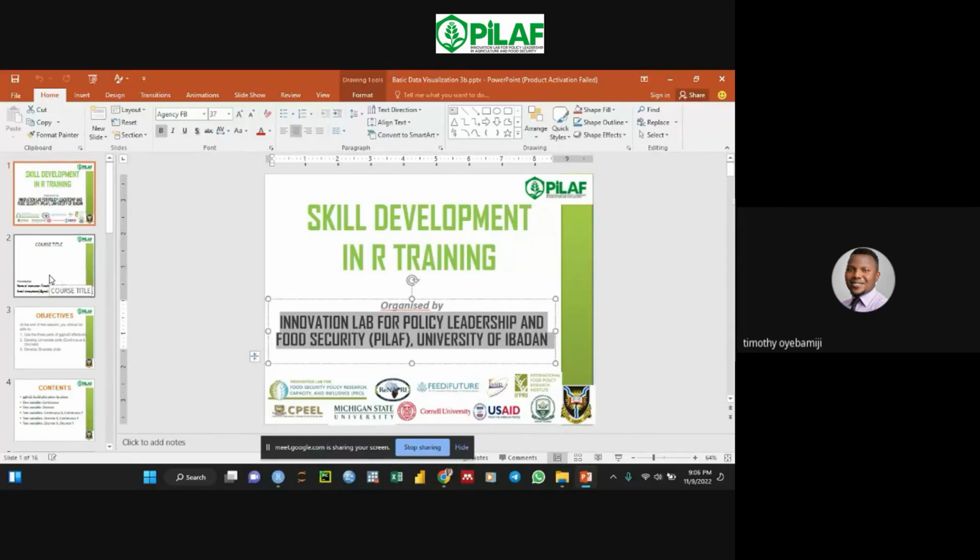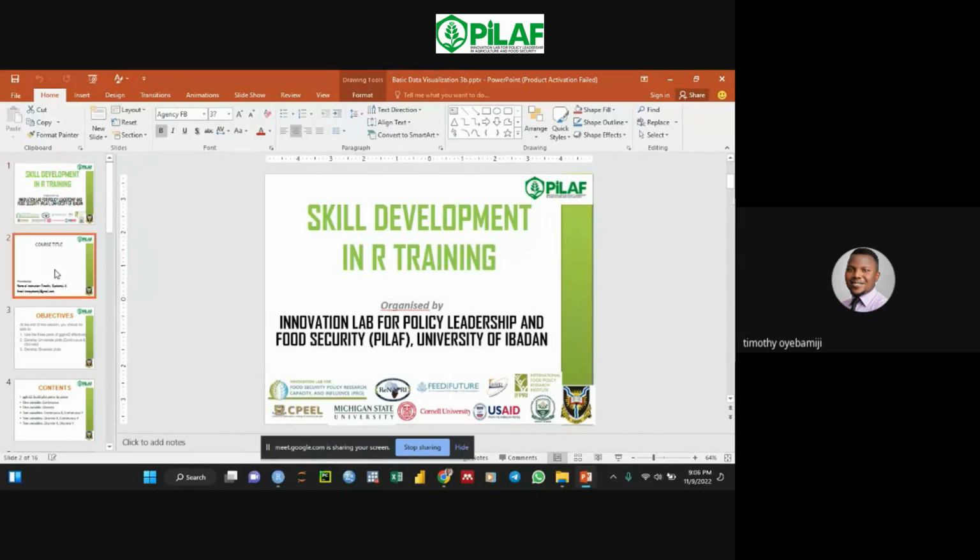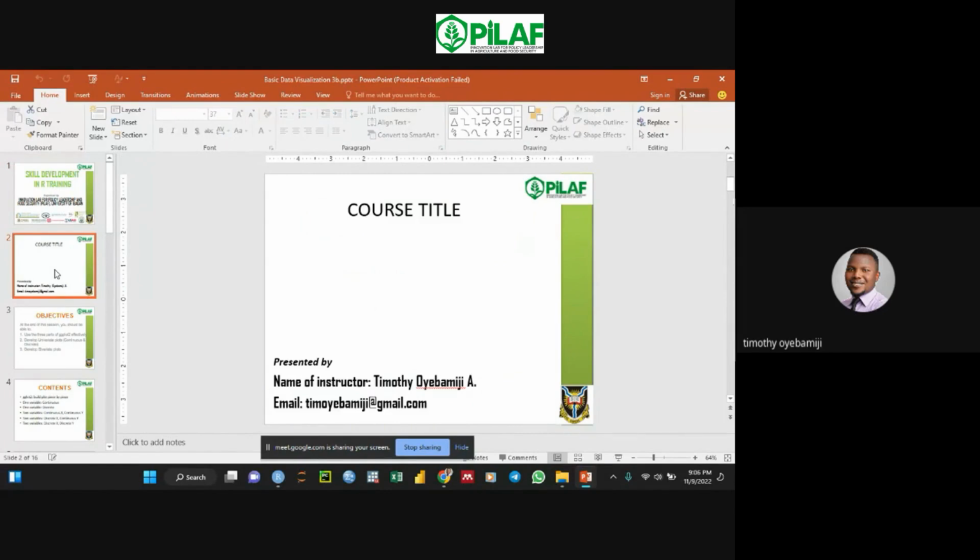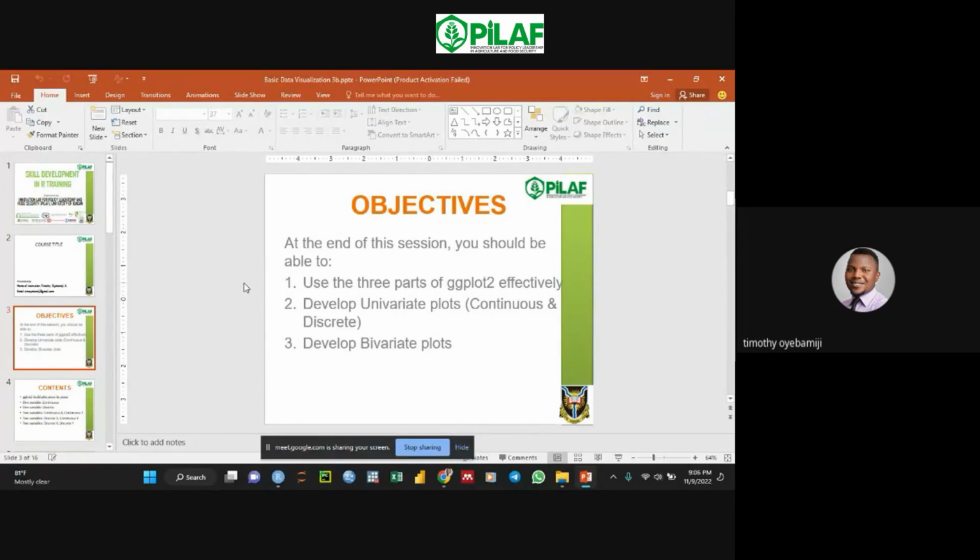PiLAF skill development in R training, and it's been a while here. Okay, so we started with ggplot last week. Prof kicked us off with ggplots, and we've had a solid foundation. So today we'll be taking it further, and this will be the last dedicated class for ggplots for visualization.